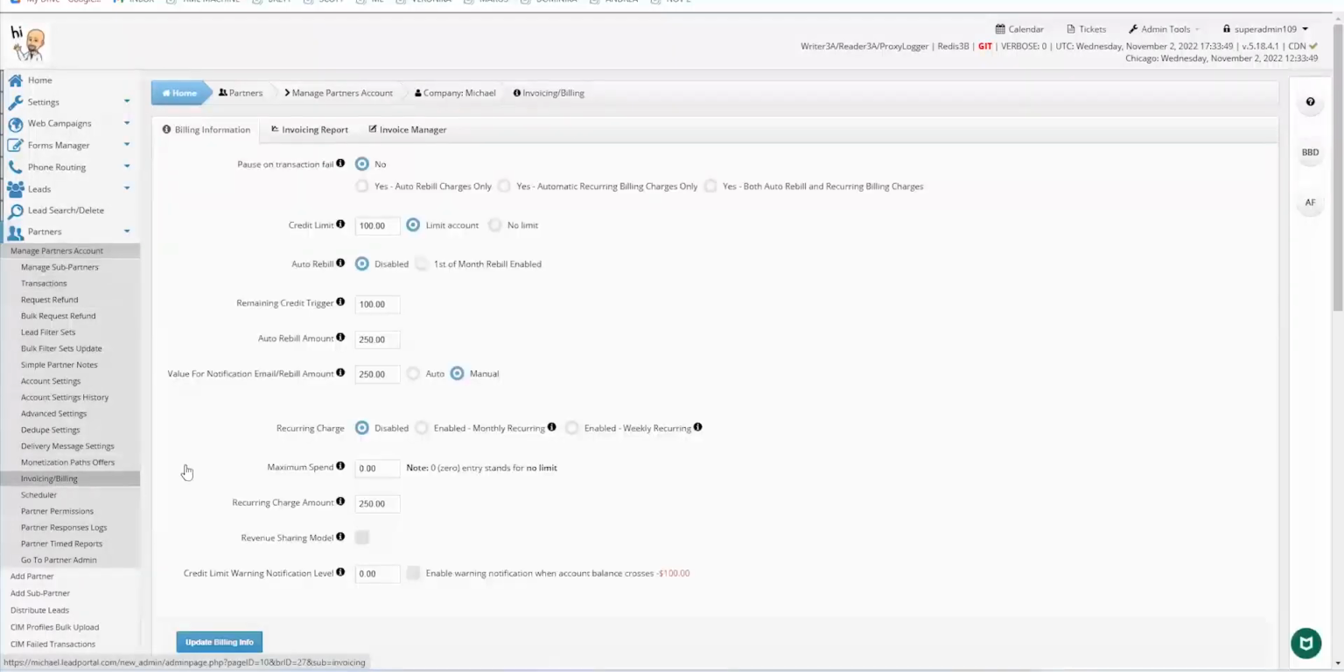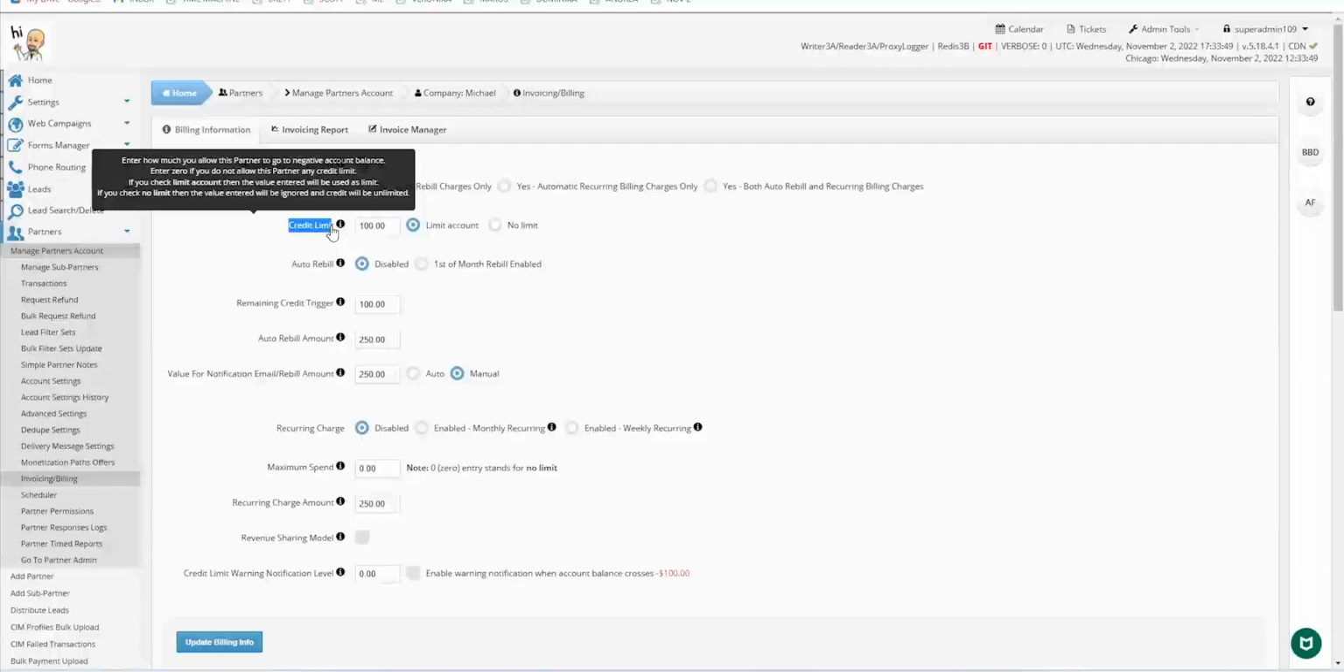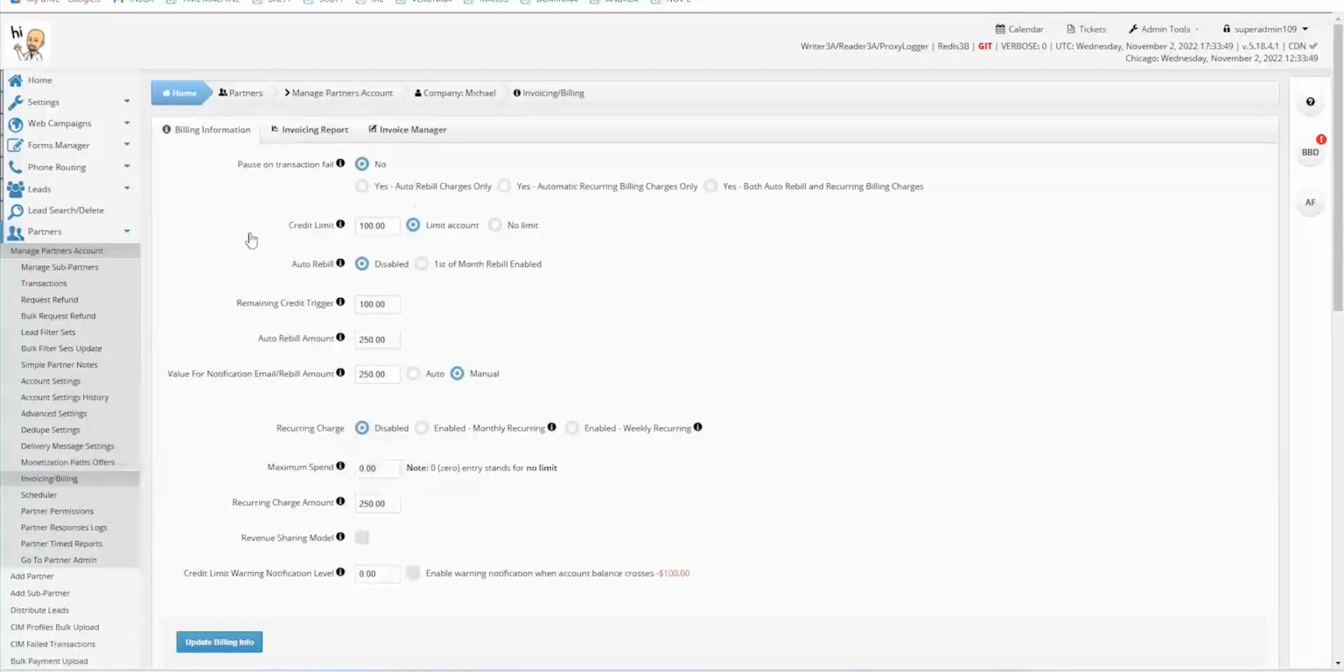Going back again to this invoicing and billing tab, not only do you have this credit limit, but obviously there's a whole bunch of other tools available to you. Most of these are related to automation. If you have a partner in your account that has a credit card on file that wants to have their credit card billed periodically, a lot of these automation tools are available to handle pretty much any scenario. The remaining credit triggers, just like it sounds, when the balance reaches a certain threshold, then the credit card will be charged.